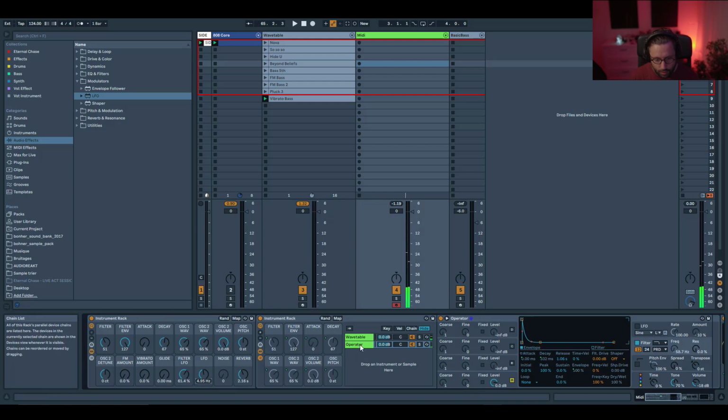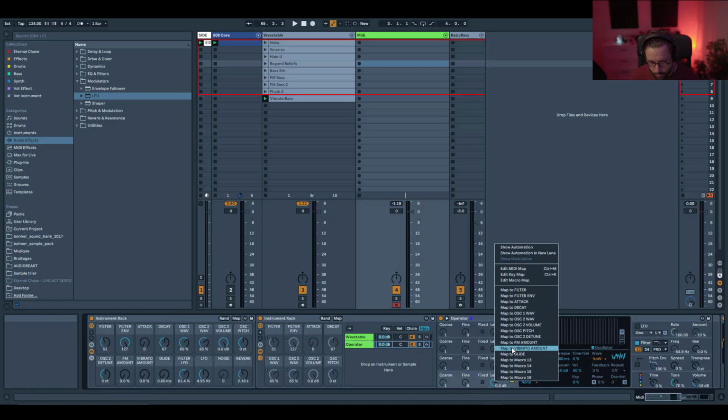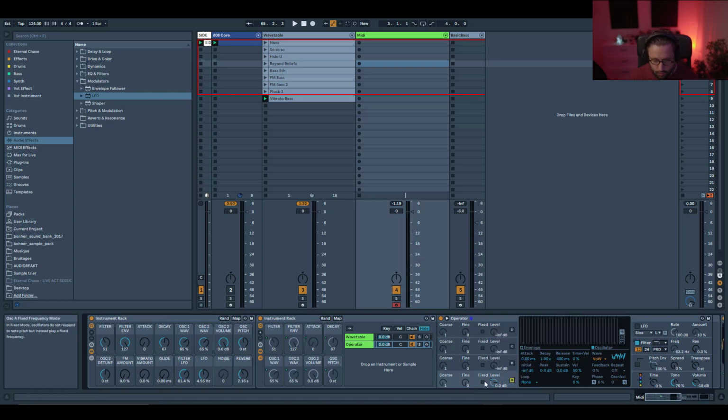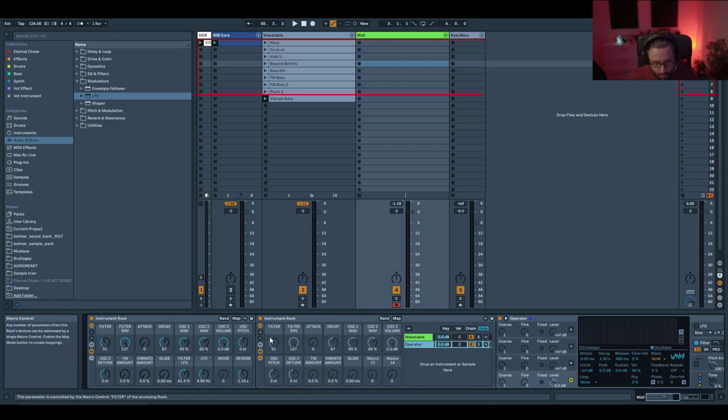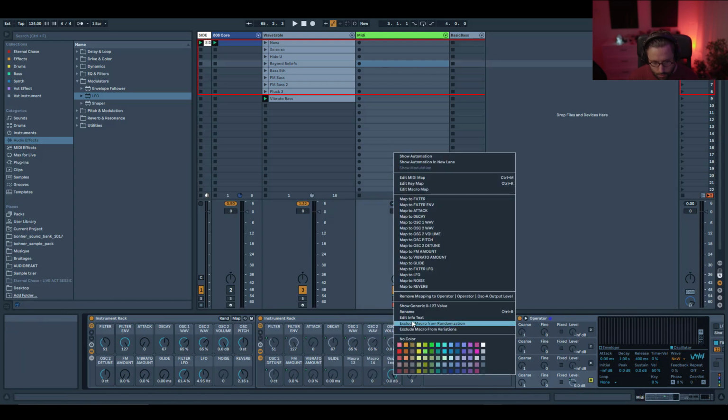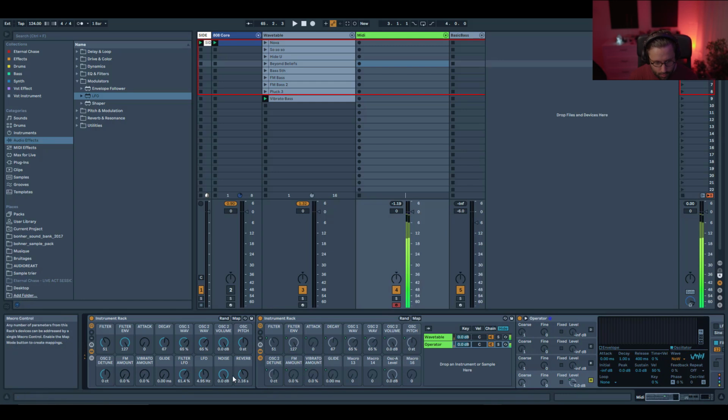Now one thing we haven't done is the noise level. So you need to map this to the 15, which is noise. I could have mapped this one as well, but I did this one in the original. So this you map to noise. So this way.